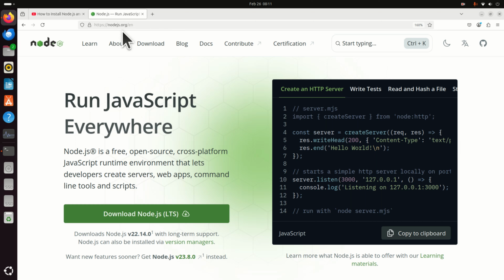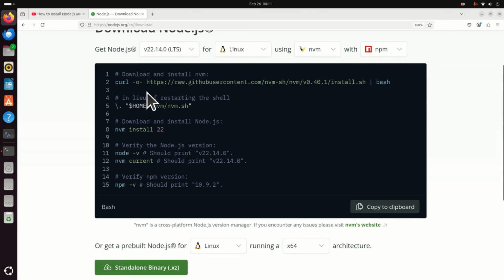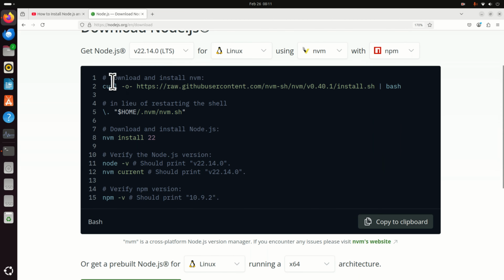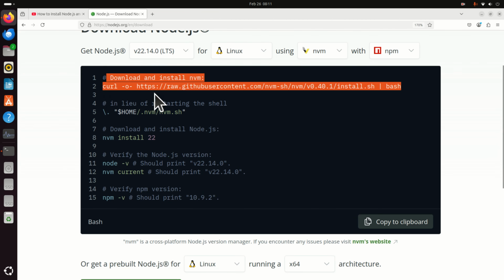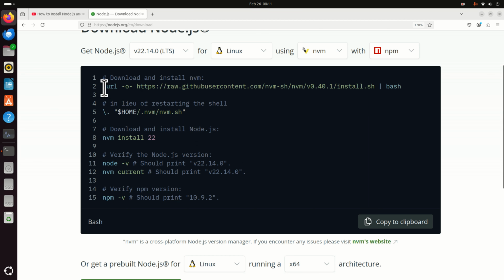So let's start. To install Node.js, you need to go to the Node.js website, then you click here on download. Now, over here you can see the installation instructions. However, to apply these installation instructions, you first need to install curl. So let's learn how to install curl.